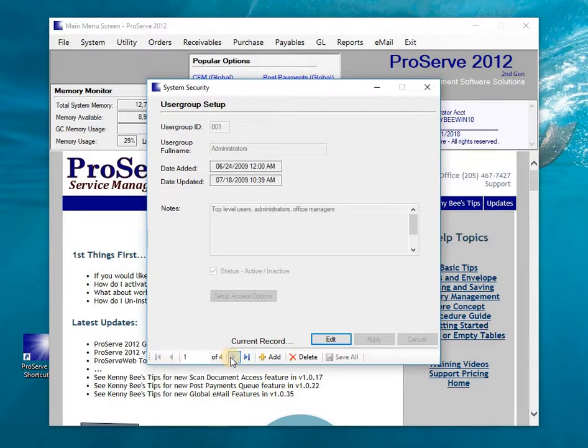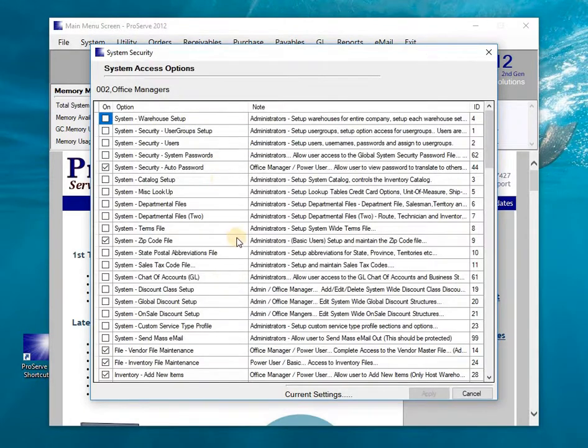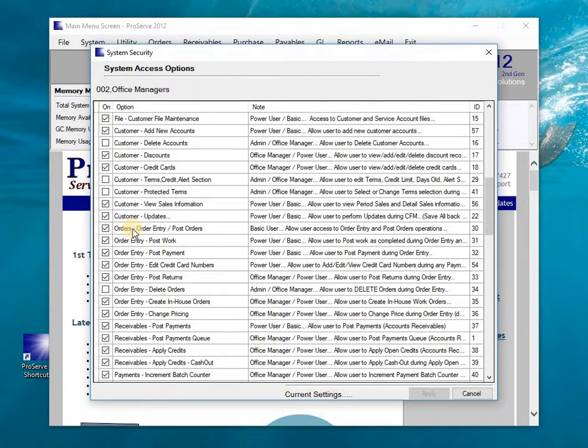Now what I'm able to do, and I'll just select the office manager to show you, in this group is where you control all the accesses to the program, all the options and menus and things like order entry, post orders, post work, post payment. So you can control whether this user or this group is able to do these things. So that's how you can control that.